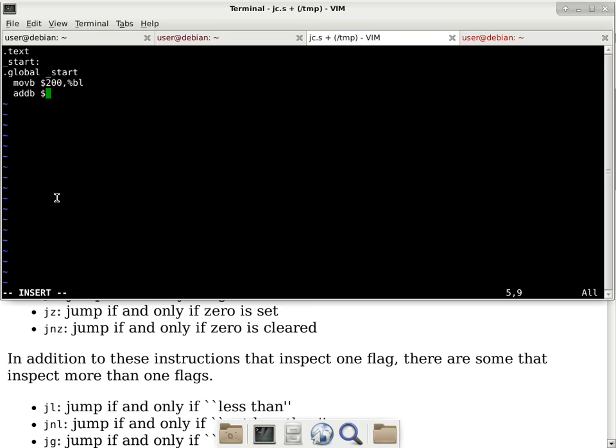Okay, so here's a question. I think most of you know the answer already. What is the smallest value I can specify here in order to end up with a carry being set? What is the smallest value I can specify here so that this instruction as a whole will set the carry flag? 56.